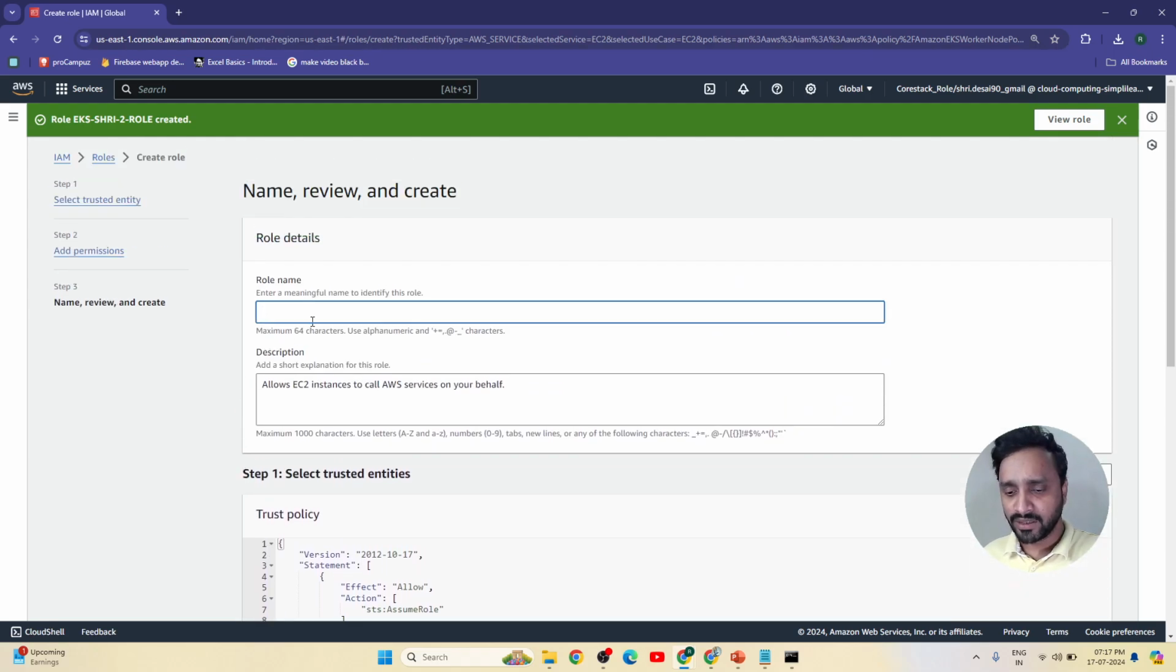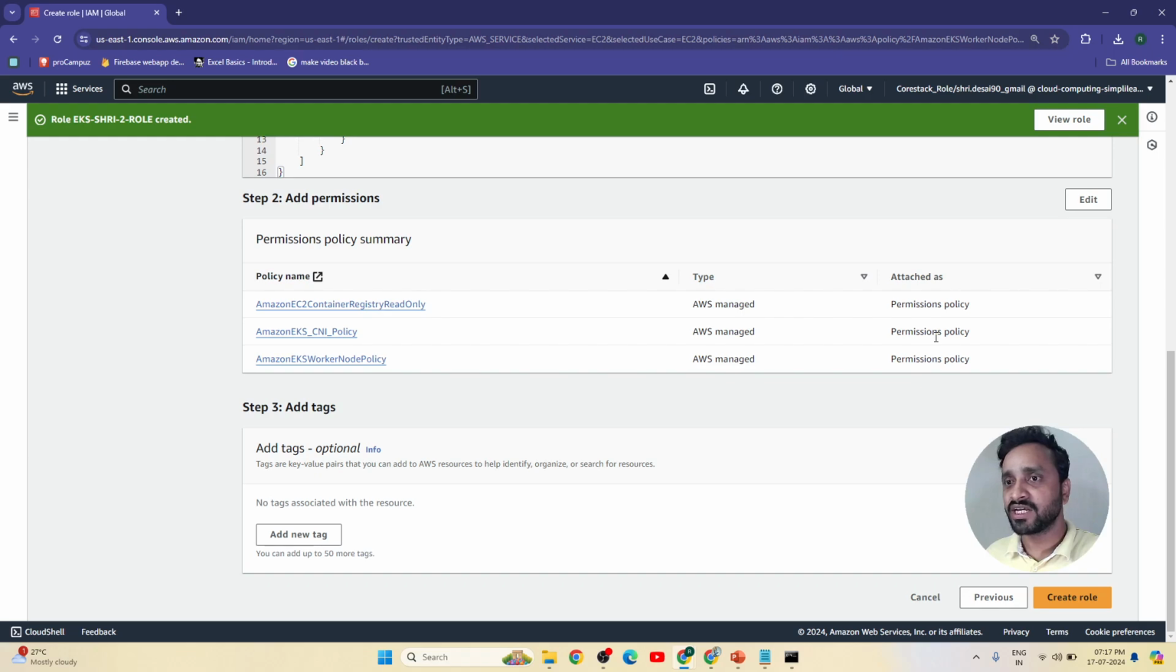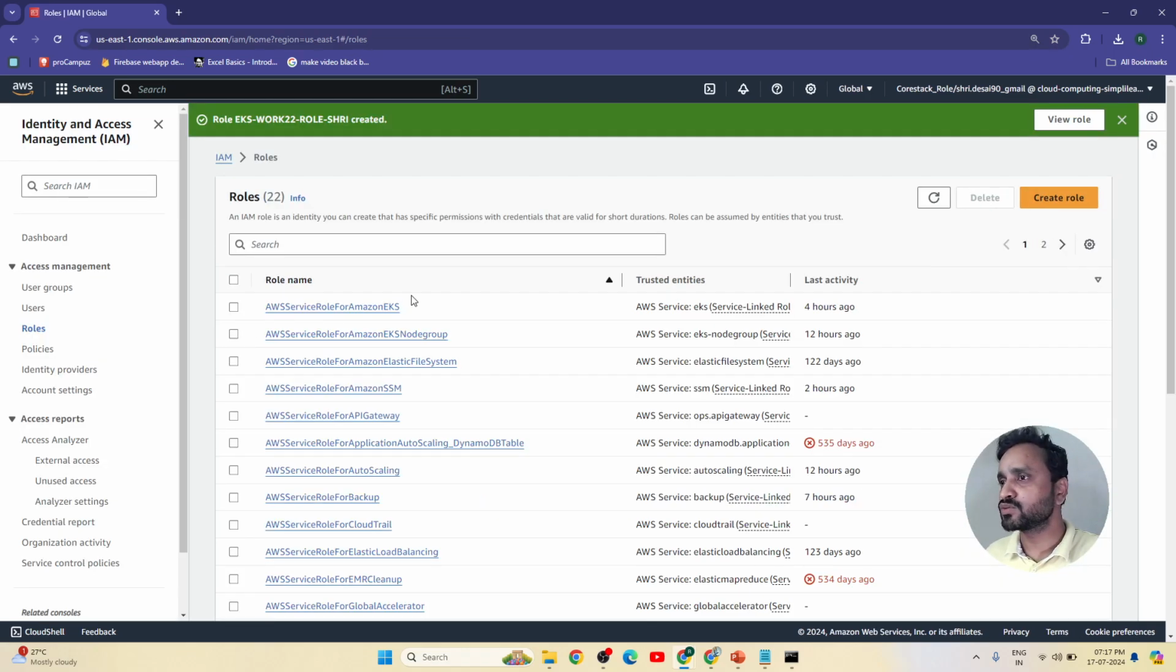I can give a name like EKS, okay, so this one is worker role 3. I'm giving a long name because I have lots of roles created and similar names would confuse me. That's why I'm giving a long name, and just create the role. This will take hardly 2-3 seconds.